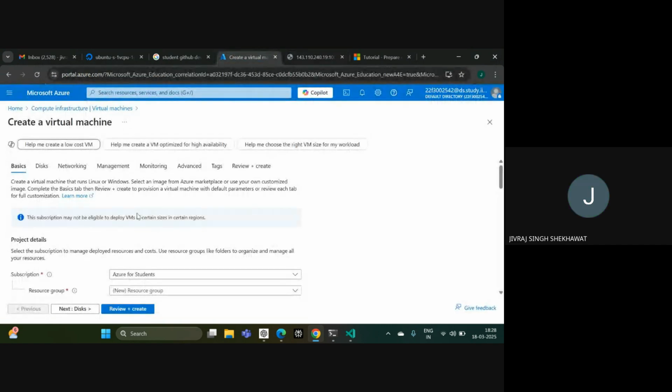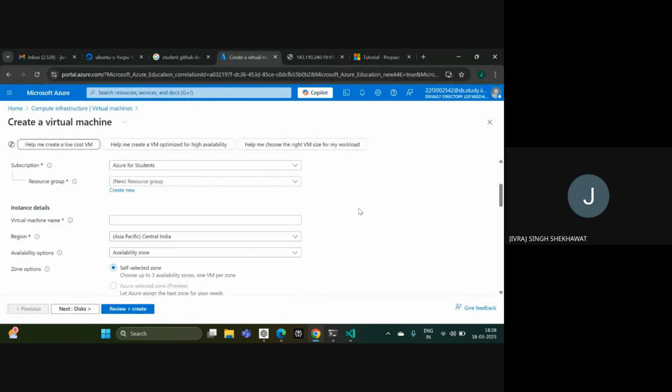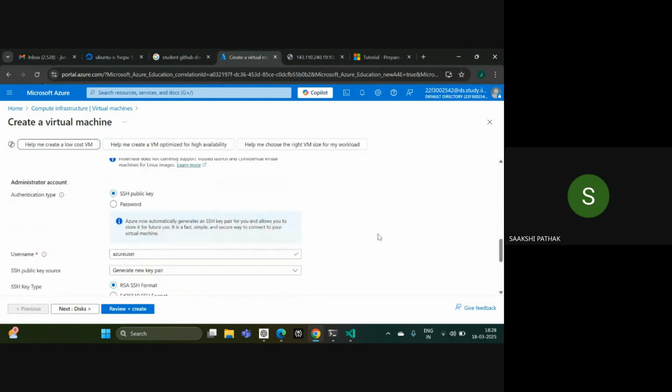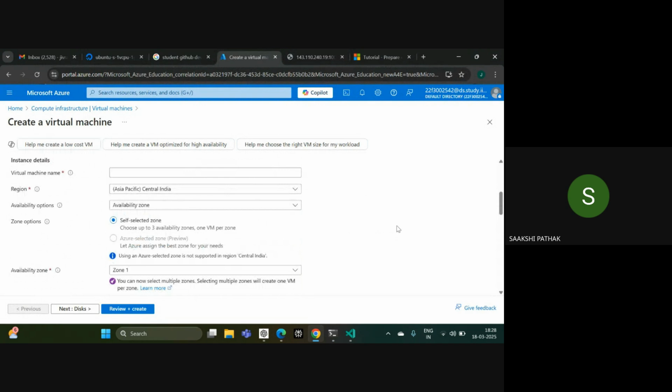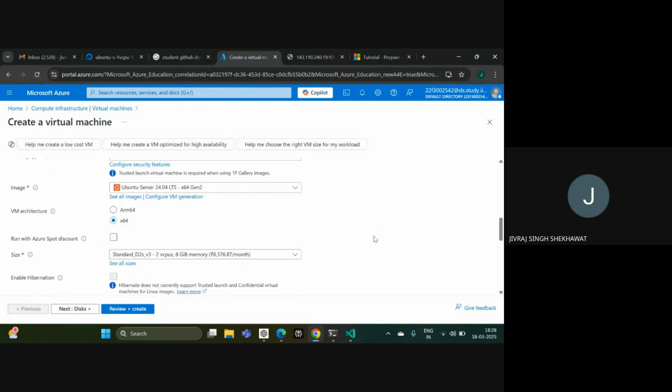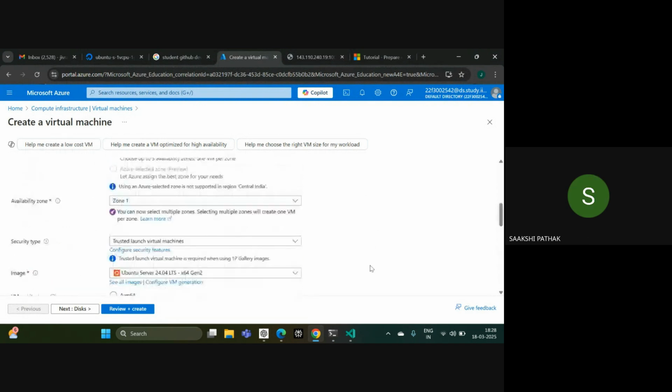Sir, just one thing. Why do we need the Azure student pack? Is it not working on Vercel to deploy the app? Vercel won't be sufficient for deploying the application. Okay, sir. So we have to create this type of virtual machine to deploy our project. Yeah. Okay, thank you, sir.